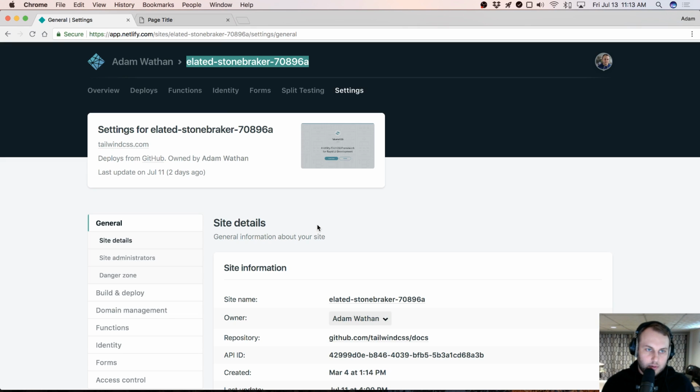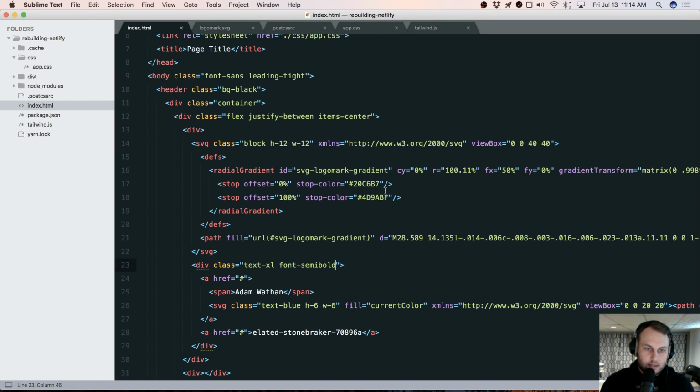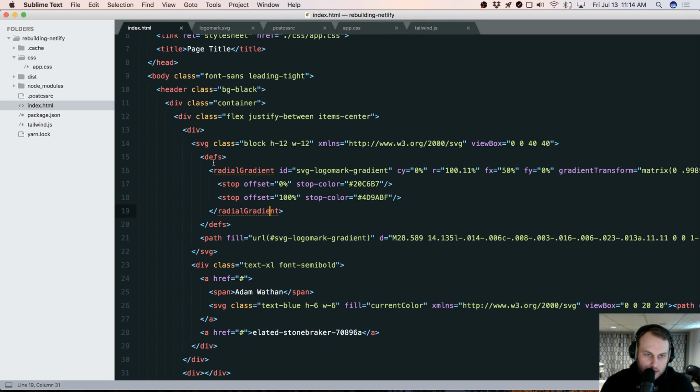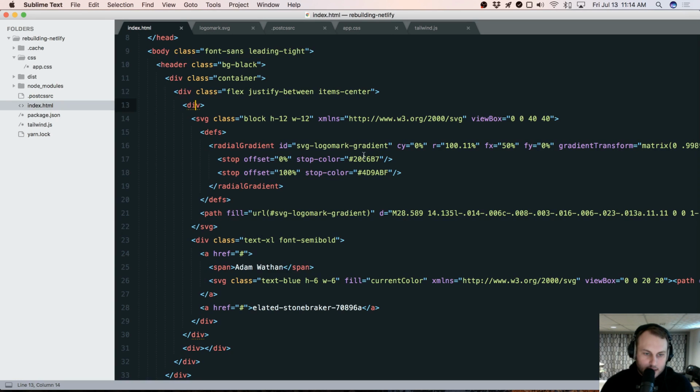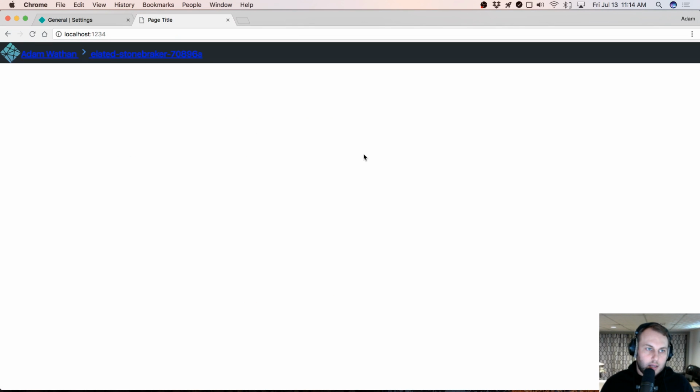Okay, so things are not looking perfect yet. So let's head back to index.html and figure out what we need to do. So why don't we try and get this logo next to this stuff? To do that, we're going to want to basically set this div to also be flex, and we'll use items center, but we don't need to do any justification. And now that stuff is there.